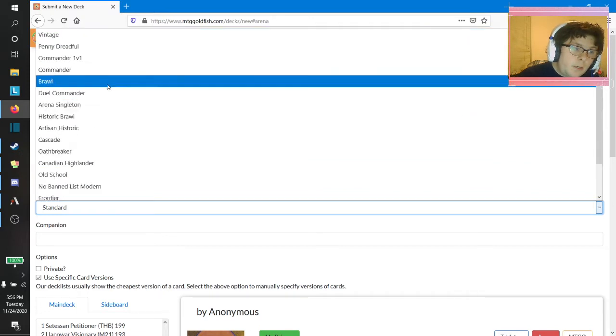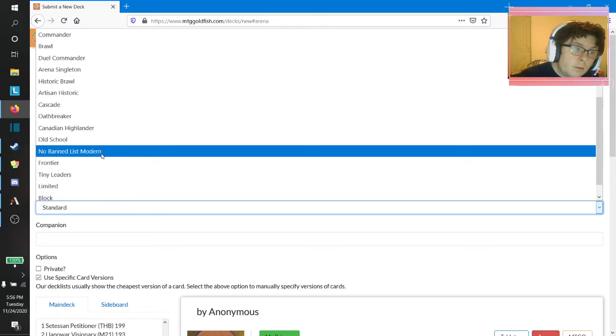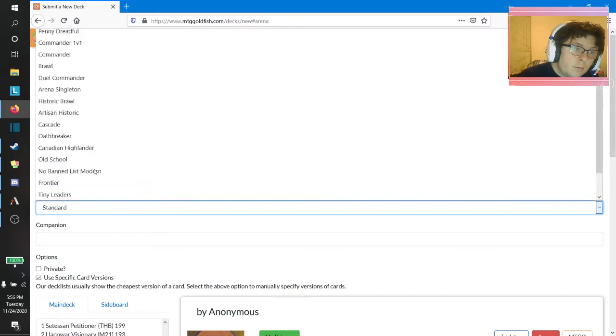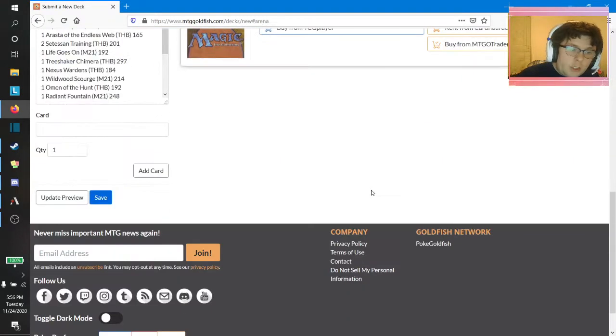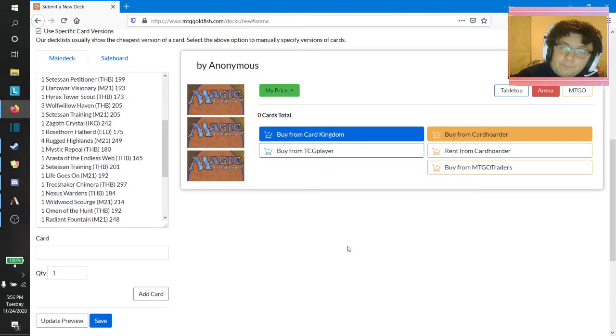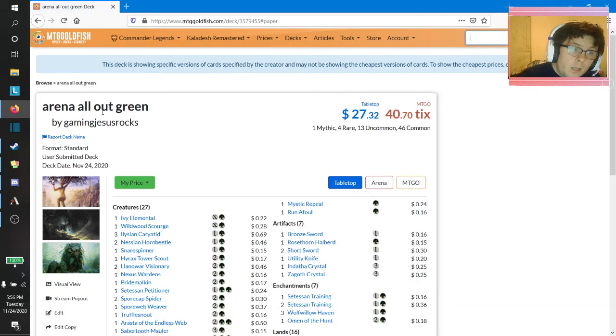Okay, so we have standard. I will put Arena All Out Green just so that it's got that. Okay, so we're going to save this. Arena All Out Green by Gamingmadirocks. That's actually not my actual name.